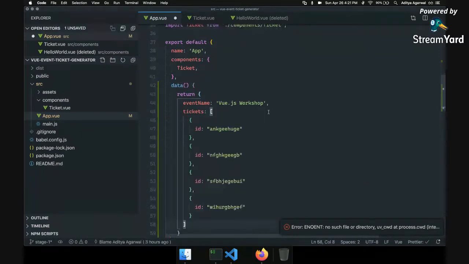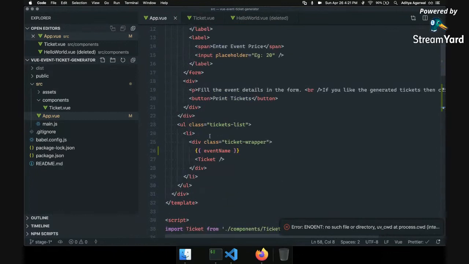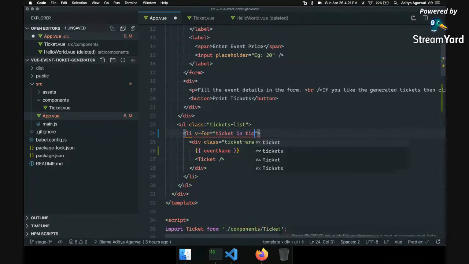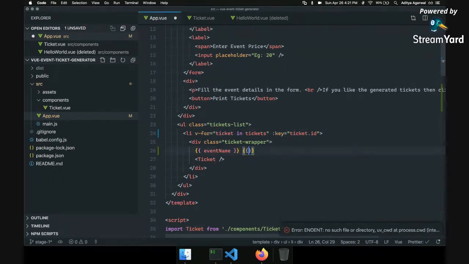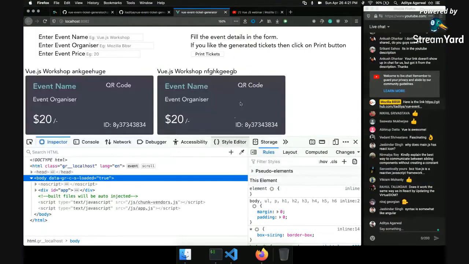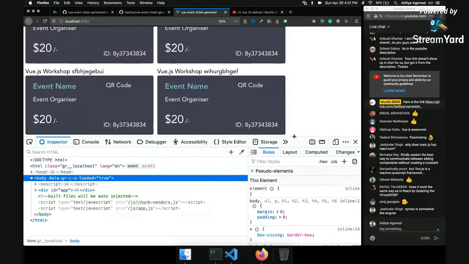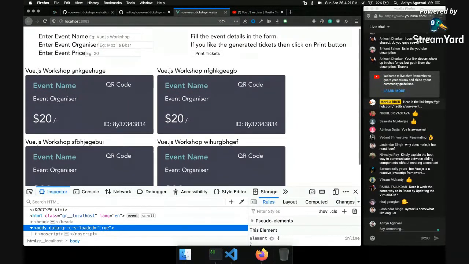Let's just do that tickets thing as well. So I have the tickets, and I'll do the v-for thing as well. So v-for ticket in tickets, and colon key equals ticket.id, and yeah, so we can render the ticket ID as well. As you can see, now there are 4 of those coming, and the Vue.js workshop is coming and their ID is being rendered.